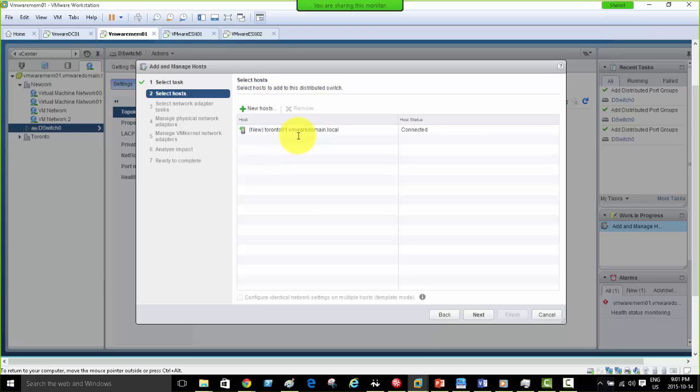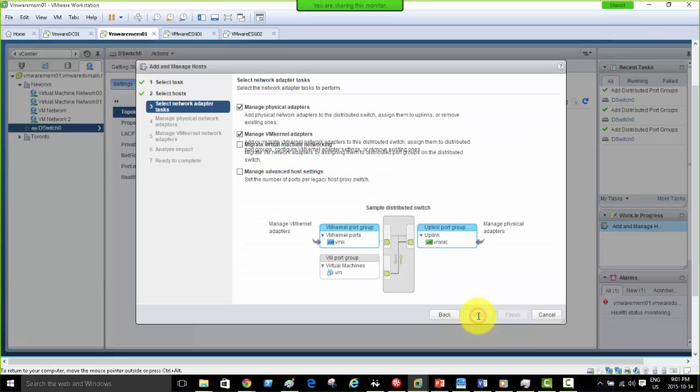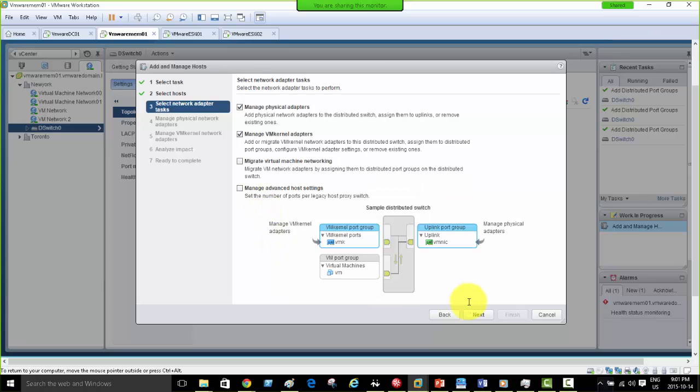I'm just adding the first host here. When I do this a second time as well, then also we're going to try to see if there's something missing, so we can understand. So that first host I want to introduce to this switch. For that, which aspects or features of those hosts do you want to connect to the distributed switch? So there will be managed physical adapters. Yes, their physical adapters I want to connect.